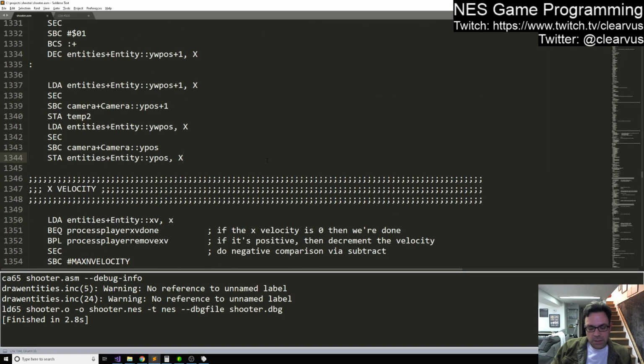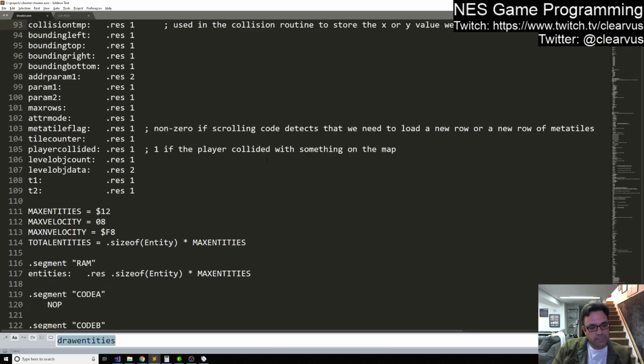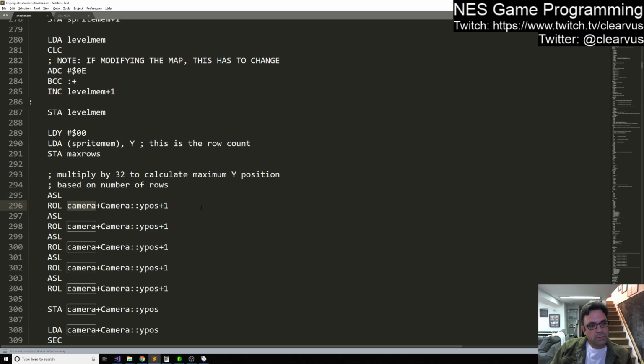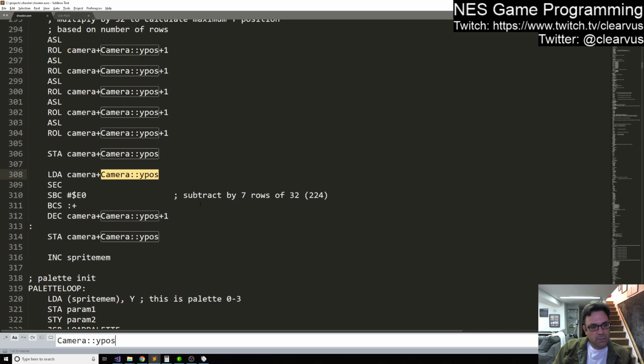And so let's see. Right now I think we are just incrementing the camera position, or, well, we're decrementing the camera position one at a time.